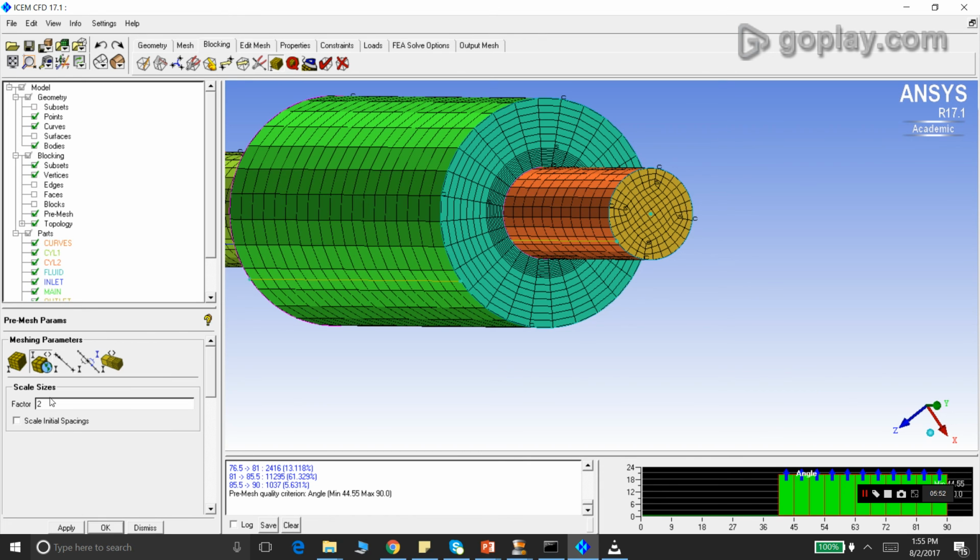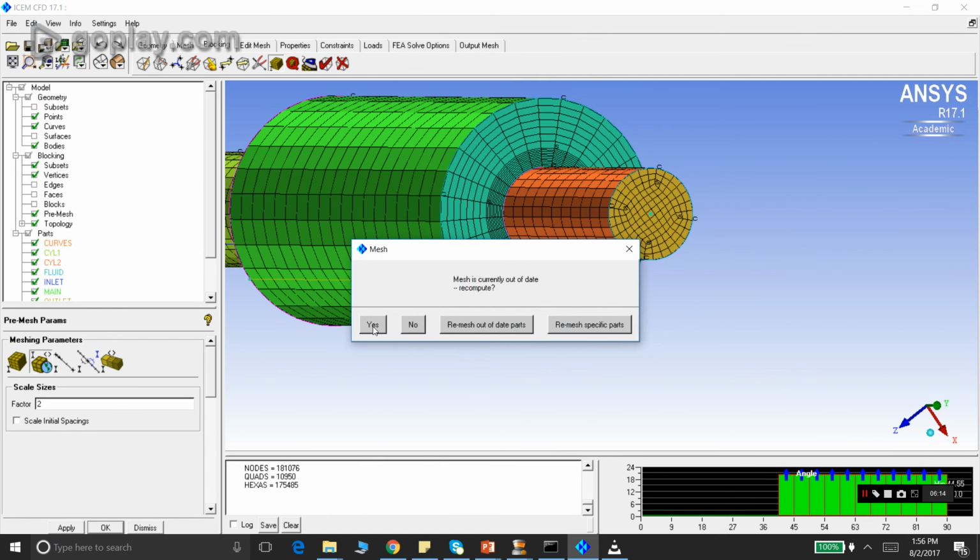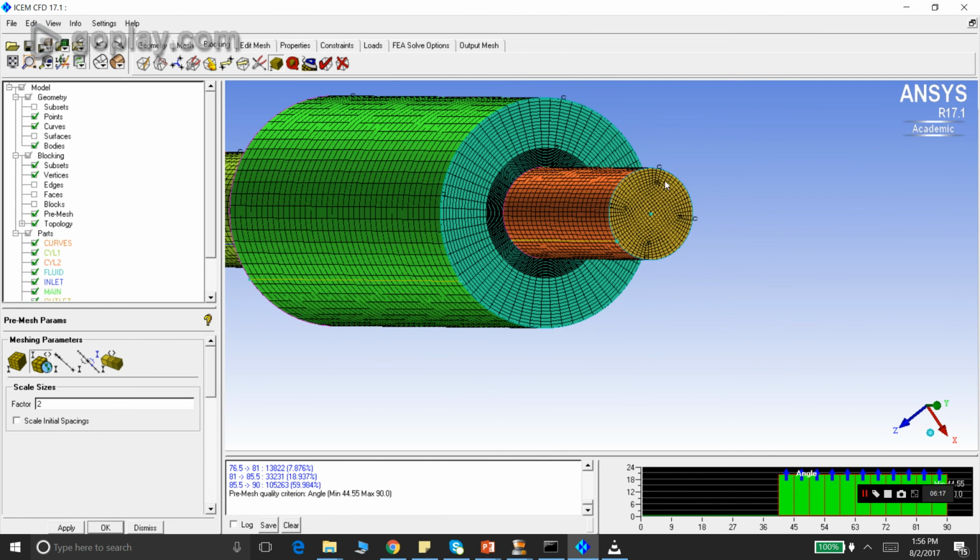We can scale the mesh. Let's say size, apply. We scale the mesh by a factor of 2. A factor of 2 means the mesh will become finer because it's more than 1. If we had chosen a factor less than 1, the mesh would have become coarser. So a factor of 2 makes the mesh finer. The mesh becomes finer, but still the angle is pretty decent. A minimum angle of 44.55 is extremely good.